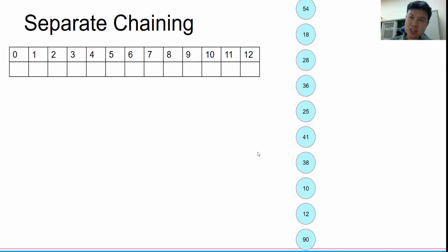So what is separate chaining actually? Let's suppose I have these numbers: 54, 18, 28, 36, 25, 41, 38, 10, 12, 90. And I have 13 spaces here. 13 is n, the number of spaces you want to prepare for the hash table. So we will do mod n, where mod is the modulo. Every number will be processed with mod n.